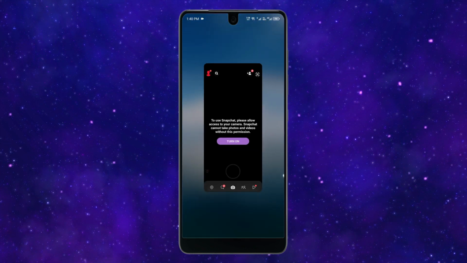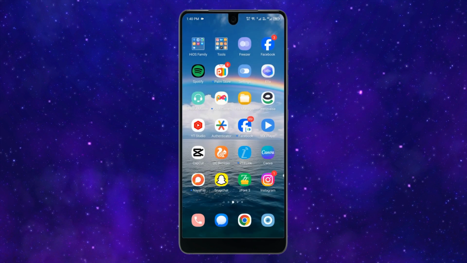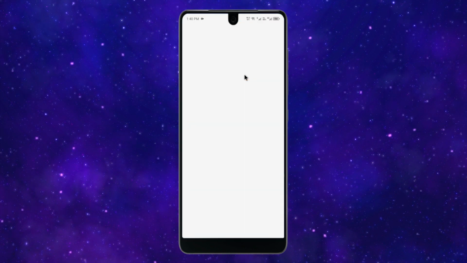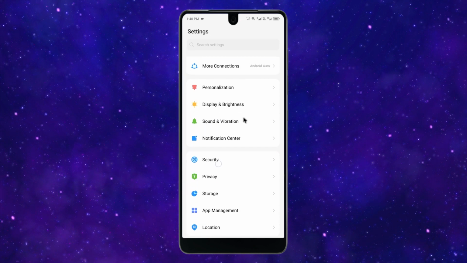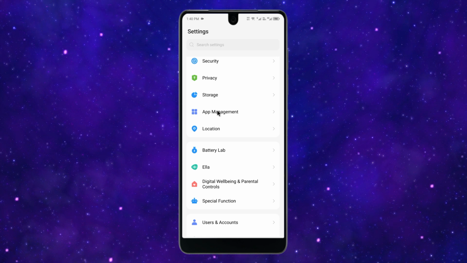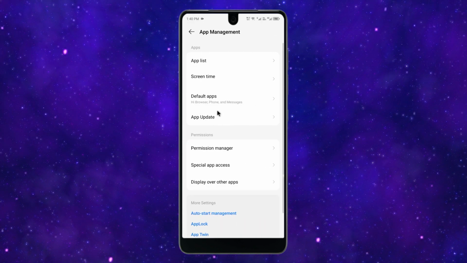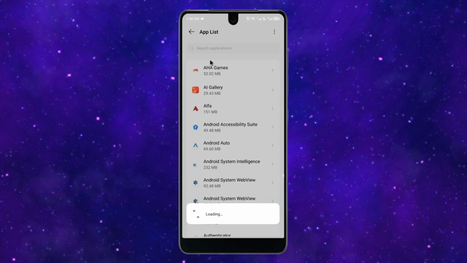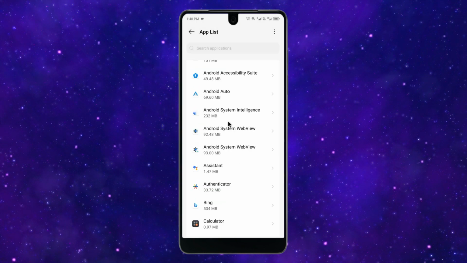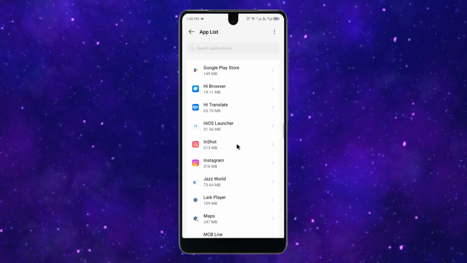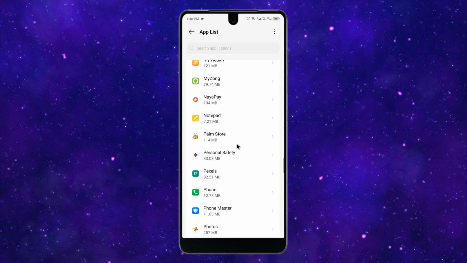So guys, first of all you need to go back, and after going back you need to open the settings on your phone. After this you need to scroll down, and here you will find the option of App management or Apps. Simply click on this, and then click on App list. Click on this tab, and here you need to find Snapchat. Simply scroll down and find your Snapchat app.